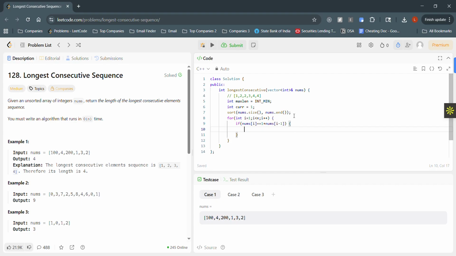let's store our previous value in a variable. I'll initialize it with the first number in my vector, and I'll just check if this is equal to my previous. Okay, if it is consecutive, then my previous value will be updated to my current value, right? And my count will increase. So my current will be increased by 1.